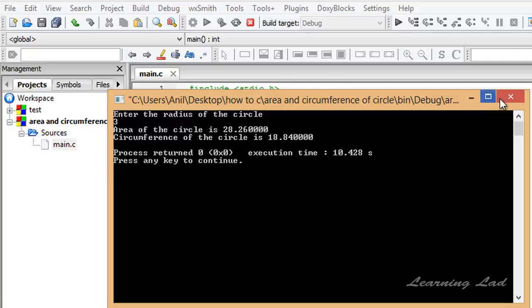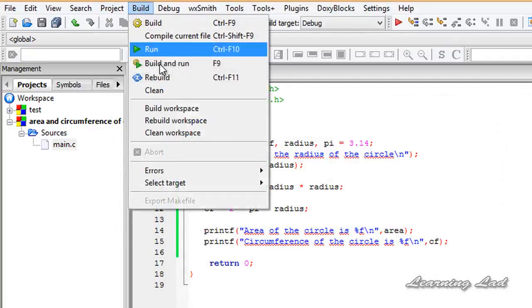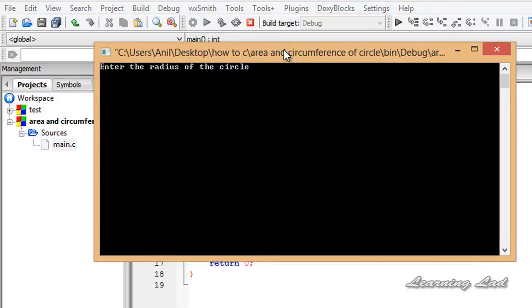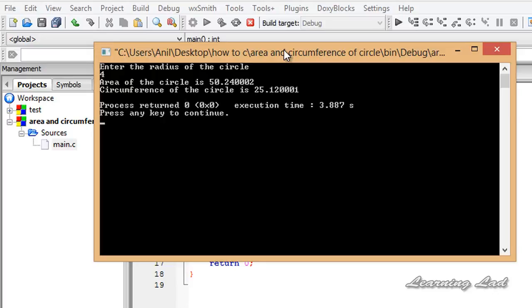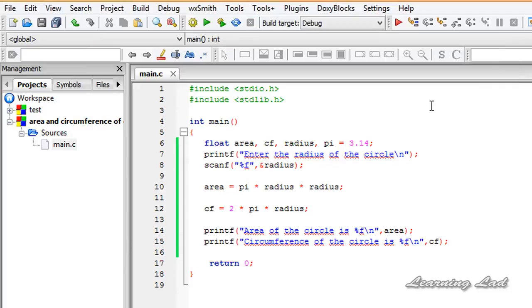So similarly, if I run this program again, I'm just gonna give a value, let's say 4, hit enter, and it's gonna calculate the area and the circumference of the circle for the appropriate radius value. So this is it, guys. This is how you guys can write a program in C to calculate the area and circumference of the circle.